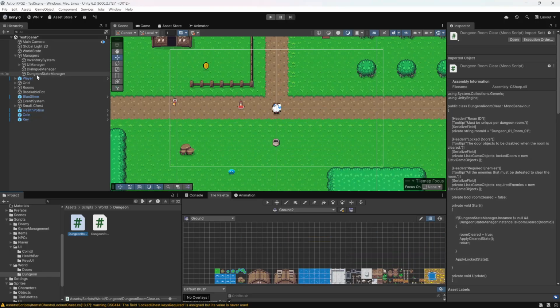So we've already added the dungeon state manager, but now we need to actually add something to the dungeon so that it can utilize that. Don't forget, in order to change scenes, you do have to save your scene. If you look up here and you see that little star, that means the scene needs to be saved. On Windows, it's Control S. On Mac, I believe it's Command S. Either way, make sure you save your scene.